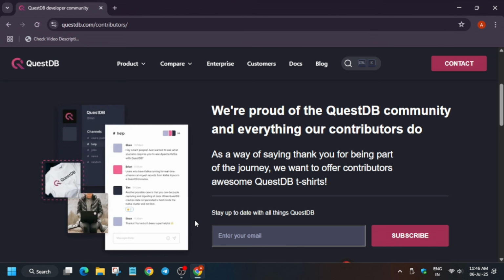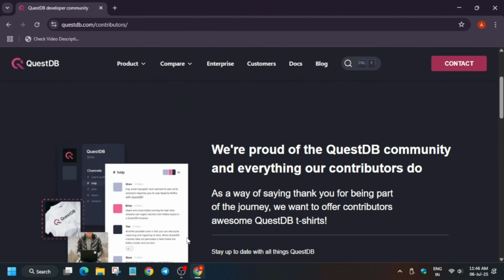So what really stands out? Look at this: QuestDB doesn't just build tech, they build relationships. So what does it mean? When you contribute to meaningful repositories, you can snag beautiful swag like hoodies, t-shirts, stickers and exclusive charms to become a partner.